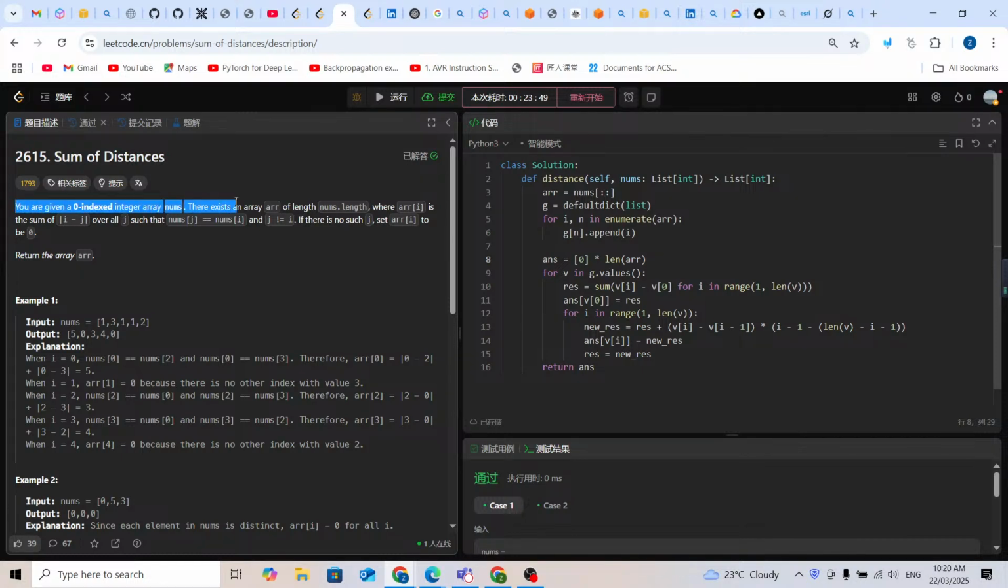We are given this array nums, and there exists an array of length nums.length, where arr[i] is the sum of absolute i minus j over j, such that nums[j] equals nums[i] and j is not equal to i. As you can see, we are calculating the sum of absolute values of the index differences if it is the same number. If there's no such j, we set arr[i] to be 0. So this is what we prepared. We set it to 0. If there's a distance, we put it inside the answer.